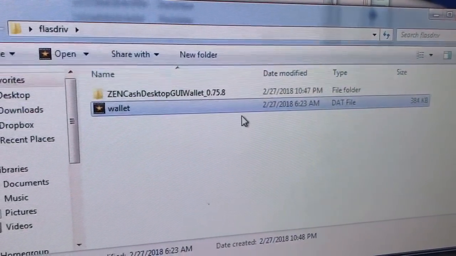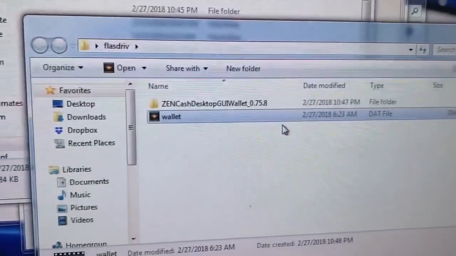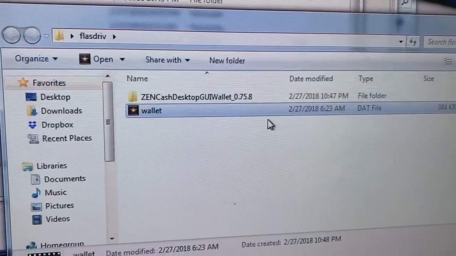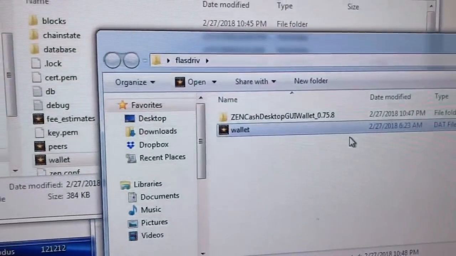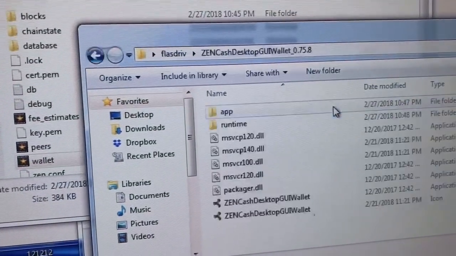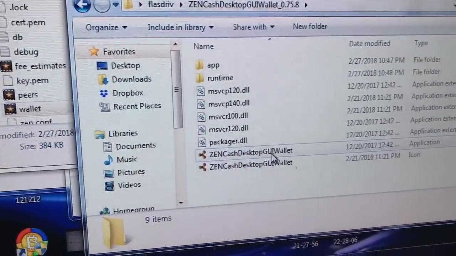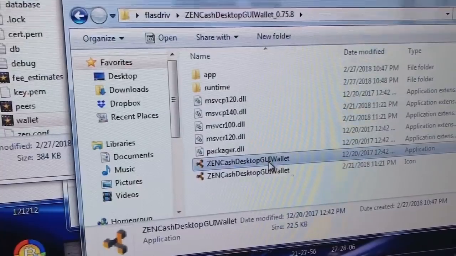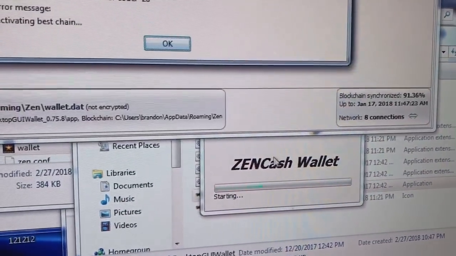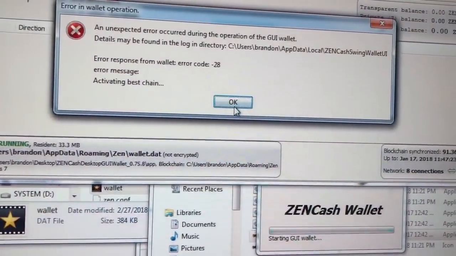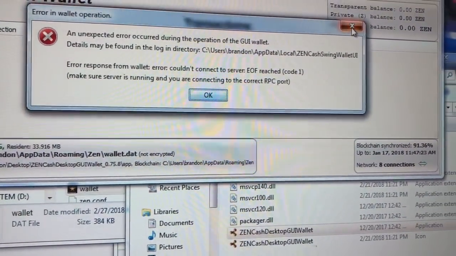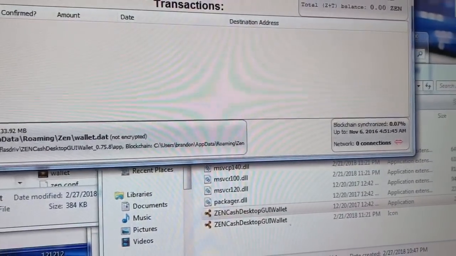So you'll take this flash drive out, and you need to go to a new computer, which is what I did, I installed it onto my laptop. And when you plug the flash drive in, you'll go into your ZEN Cash here. You're going to load up the GUI wallet, so you'll double click the GUI wallet. It'll do this, and it'll set you up with a new wallet with a new key and everything. I'm going to close all this stuff out.